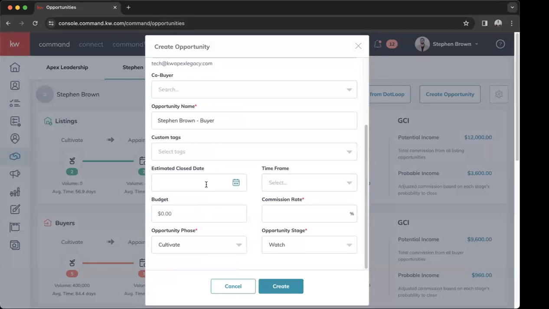So, estimated close date and time frame. You may know this, you may not. Again, it depends on when exactly you're creating this opportunity and what exactly the transaction is. One thing is required though, and that is the commission rate. So I'm going to type in 2.4%.